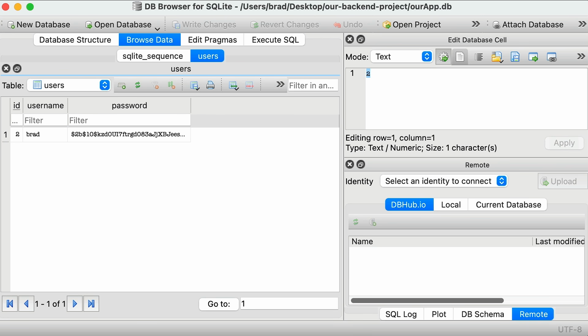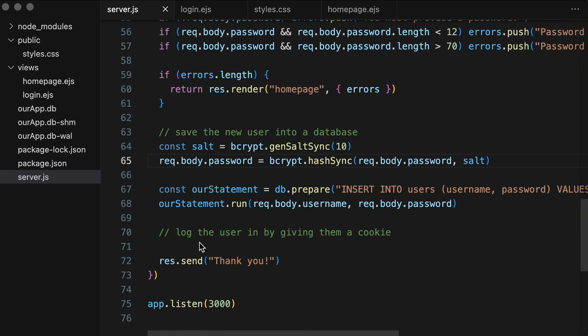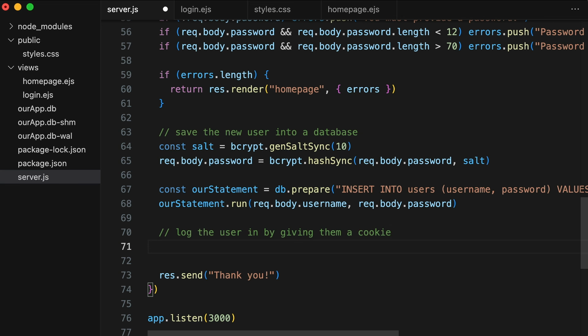Before we get to the login feature, let's first set it up so that after you successfully create a new account, you should be automatically logged into that new account. So let's go back to our code in server.js. We already have this comment here that says we should log that user in that we just created by giving them a cookie. So let's spend a few minutes to learn how you would do that.